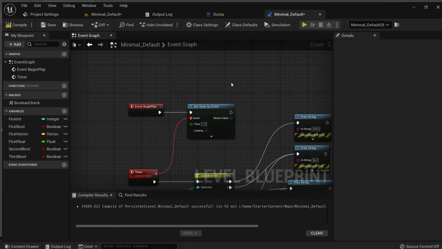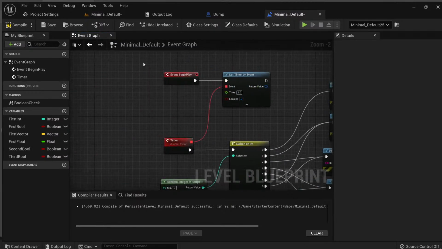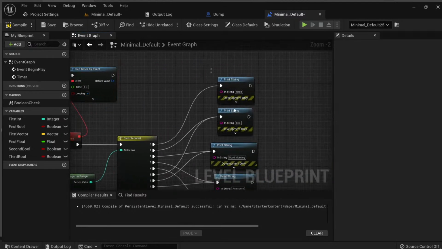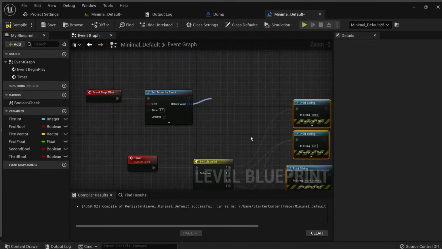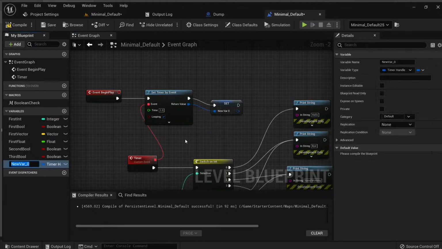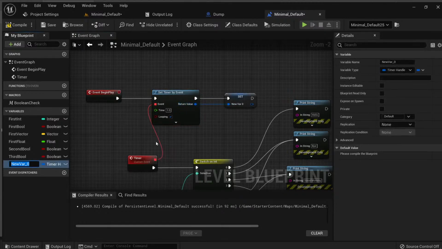So yep, this is set timer by event. And suppose in between in your game you want to stop this. You do not want this to continue. In order to do that, there are two ways. One is you can promote this. Just drag this out from the blueprint. Select the option promote. Wait, I'll show you. Drag it out from here. You'll get an option called promote to variable, and then you can set the name of this variable. I'm going to be calling this timer handle.